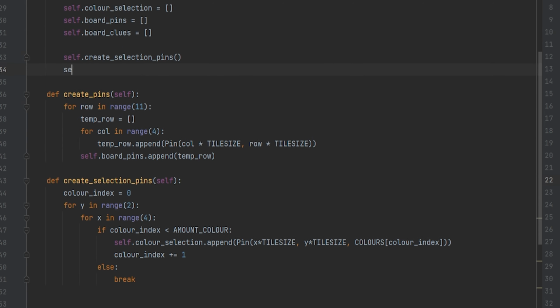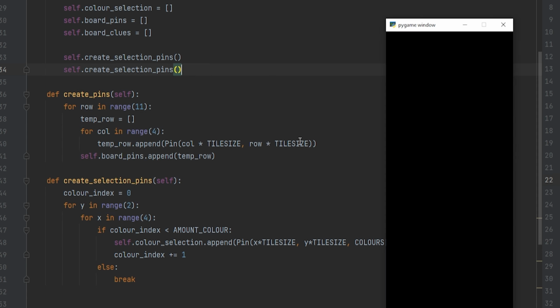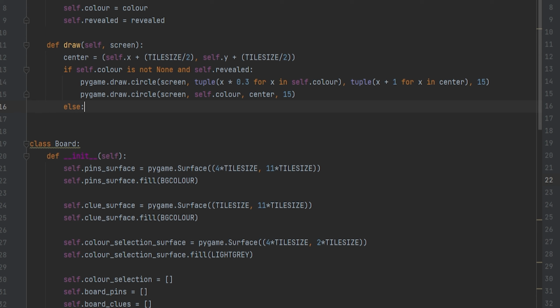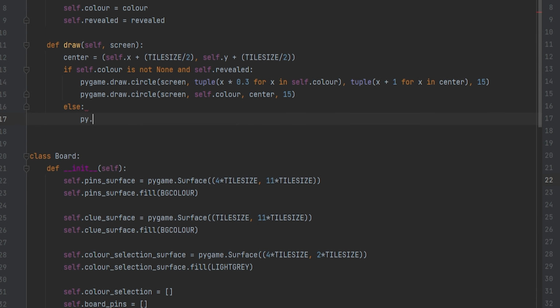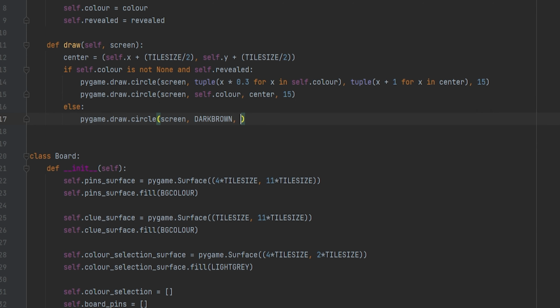Right, let's just call this in here, self.create pins. And if we run this, I believe we're not going to see anything, because we need to come back here on the pin draw function. We just have to draw the pins that don't have a color. We're just going to put an else in here for now. In this else, we want to draw pygame.draw.circle into the screen, and we're going to use the dark brown color. The next thing in here is the center, and then it's going to be a bit smaller. Here we're using 15 as the radius; for the empty ones we're going to use 10.